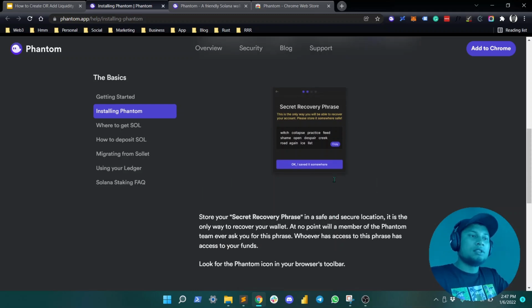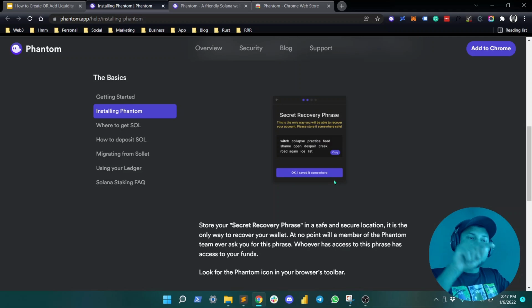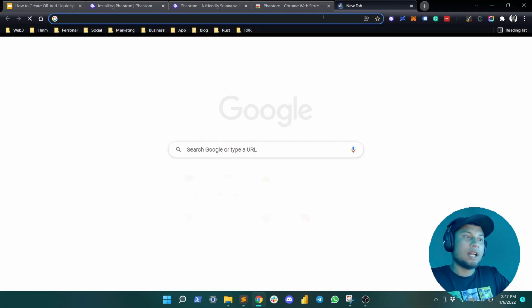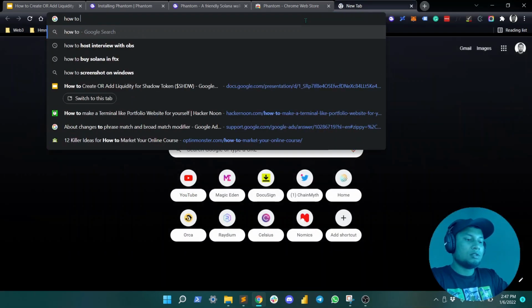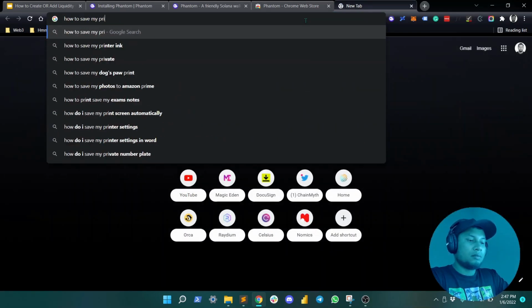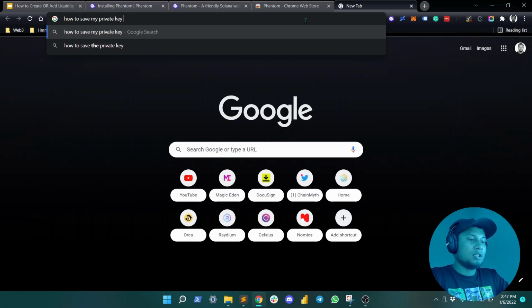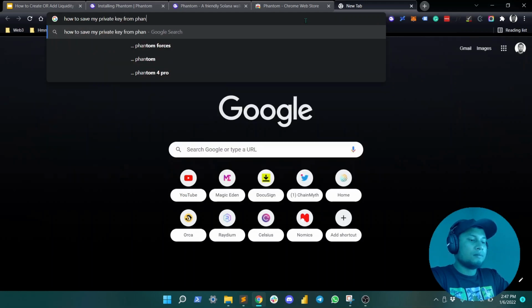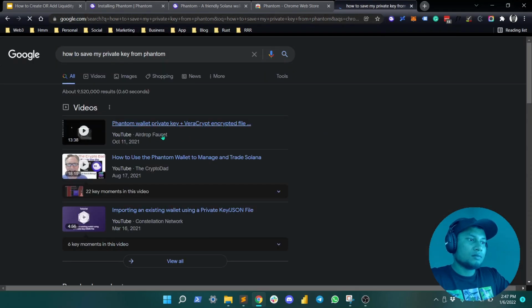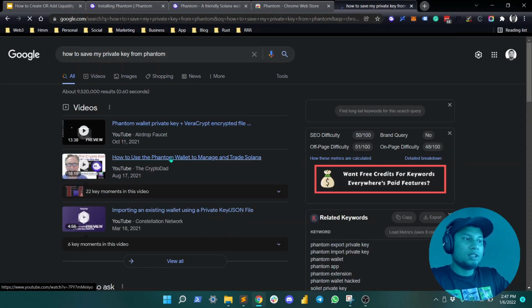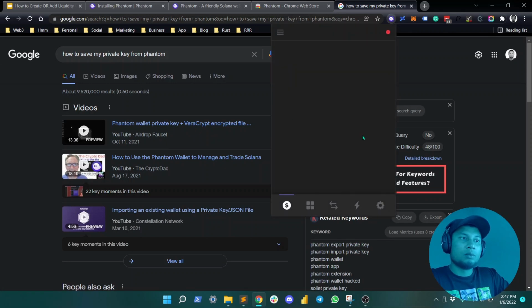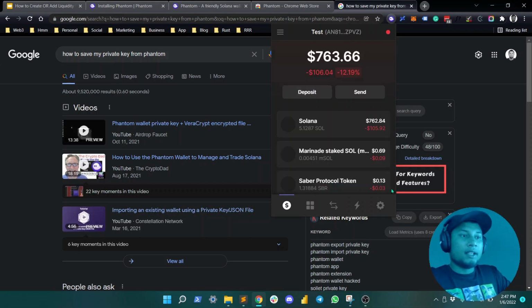They also have this private key, which is within the settings of the Phantom wallet. You can just Google how to save my private key from Phantom. Okay, so you can see some videos over here, but anyways, let's go into a wallet, as you see over here. This is one of my test wallets, and once you install that, you can fill in some Solana.